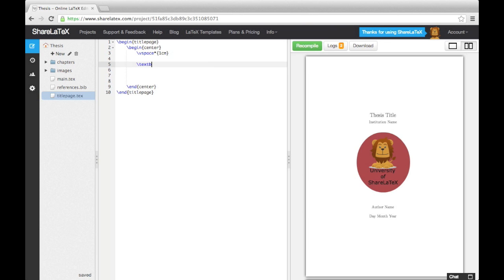Next, we'll add a thesis title in bold font using the textbf command. To leave a gap between this and the next line of text, we use the vspace command again, this time without the asterisk. Now we'll add in a subtitle, followed by some more vertical space, and then the author name in bold font. This concludes what we want at the top of the title page. The rest of the contents we'll add at the bottom of the title page.